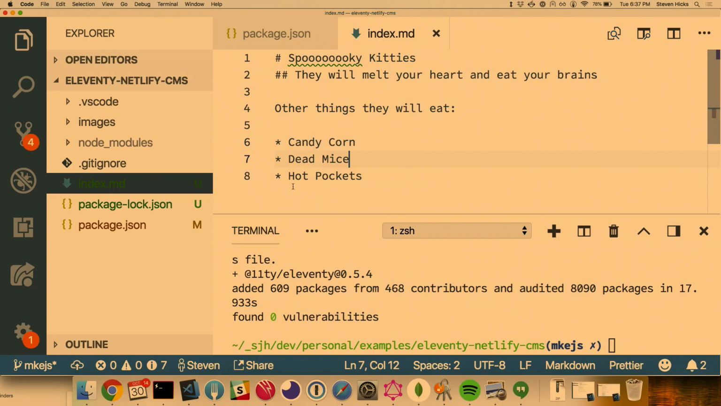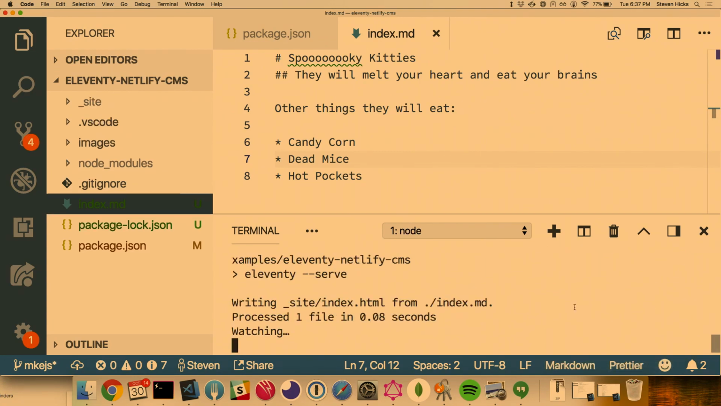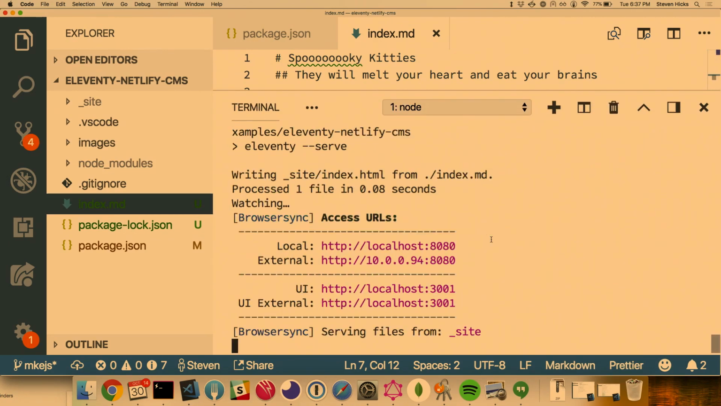So I saved that. The next thing I want to do is fire up my local server. Since I added my start script, I'm going to do npm start. And let's take a look at this output real quick down here. When I do npm start, you can see I'm running Eleventy with the serve flag. It tells me that it's writing _site/index.html from index.md. And then it gives me some URLs.